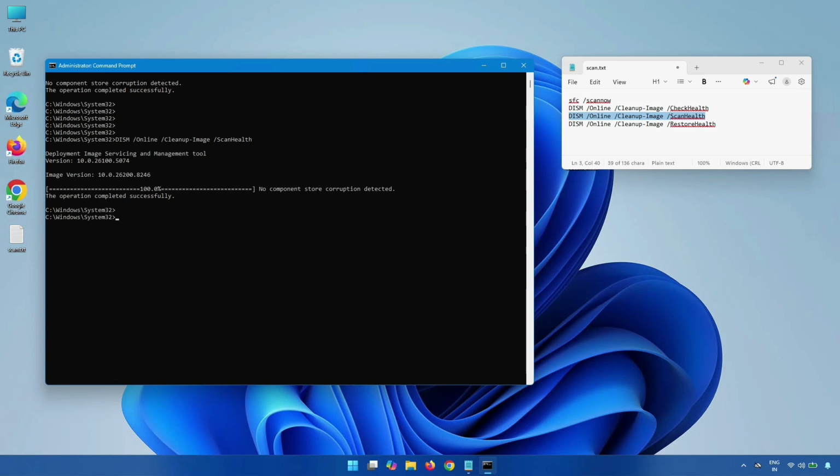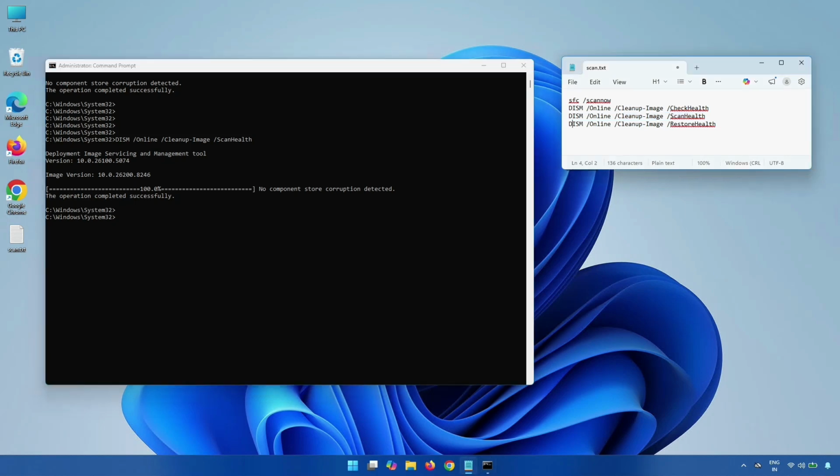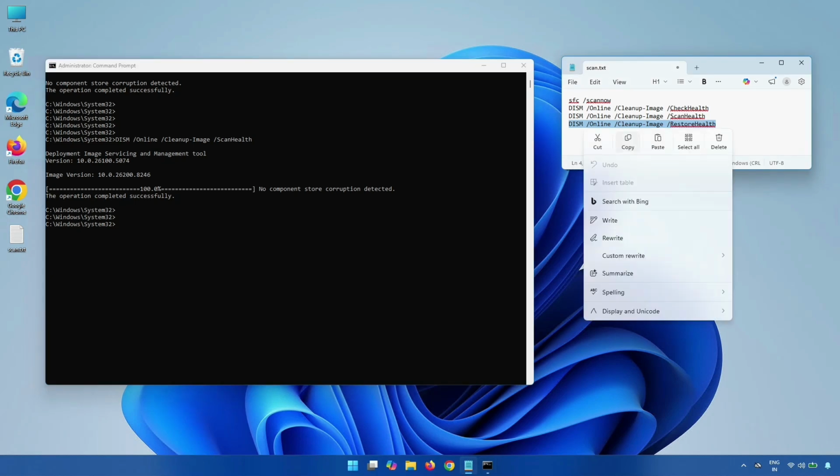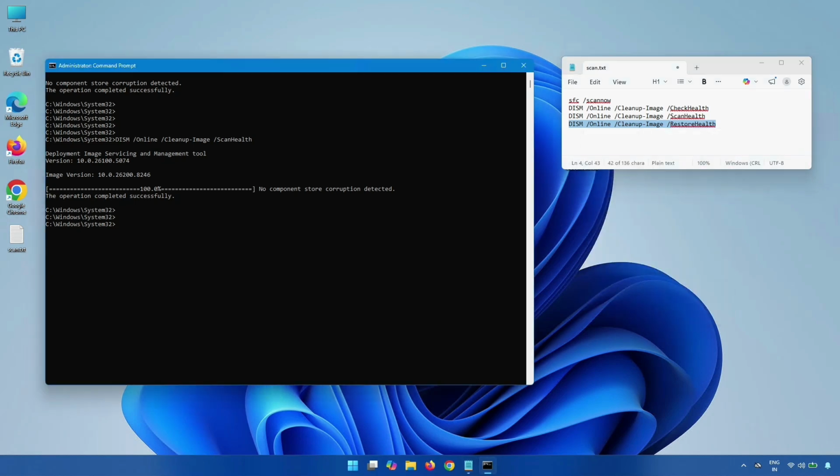So it is completed. Then the fourth command, the last, and this is so important. Again copy, right click copy, and then hit enter.